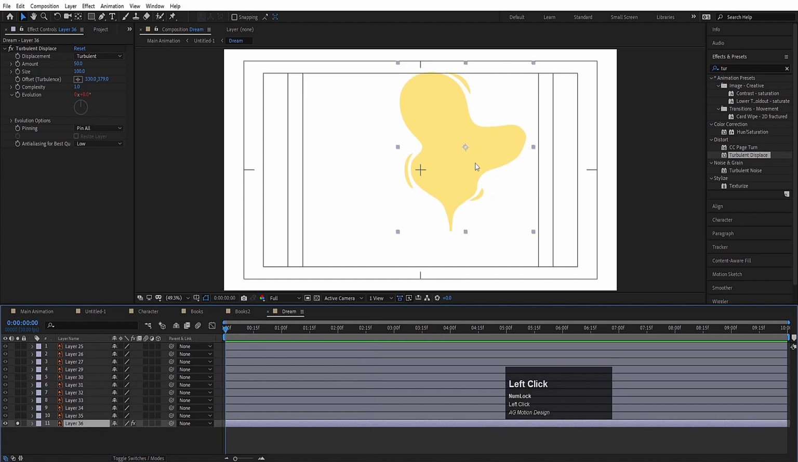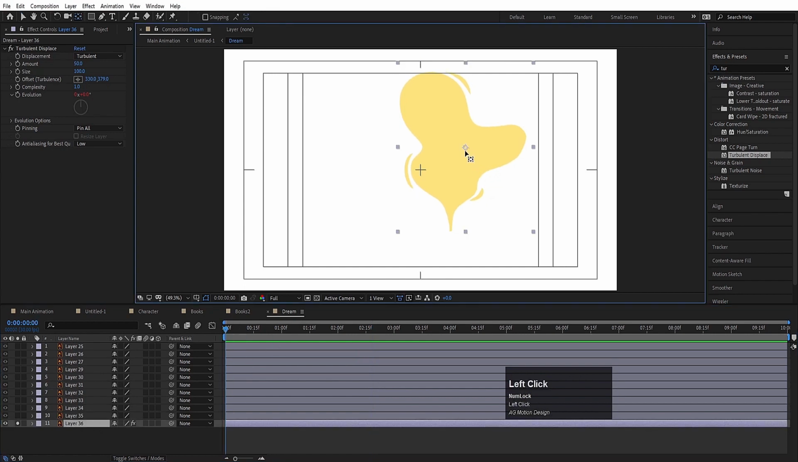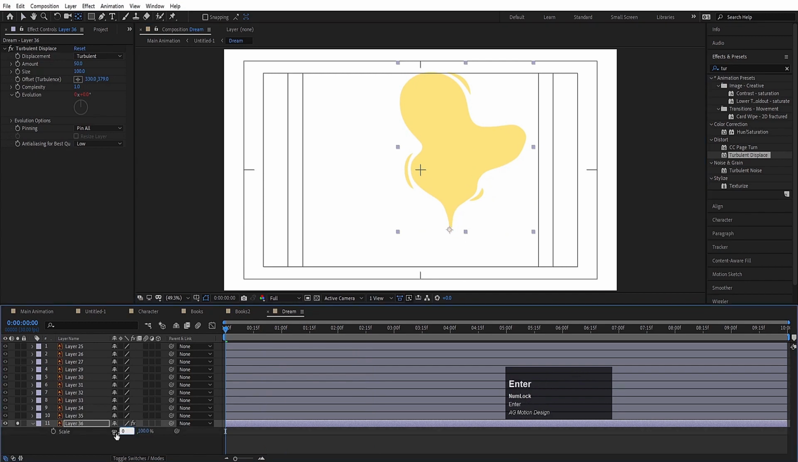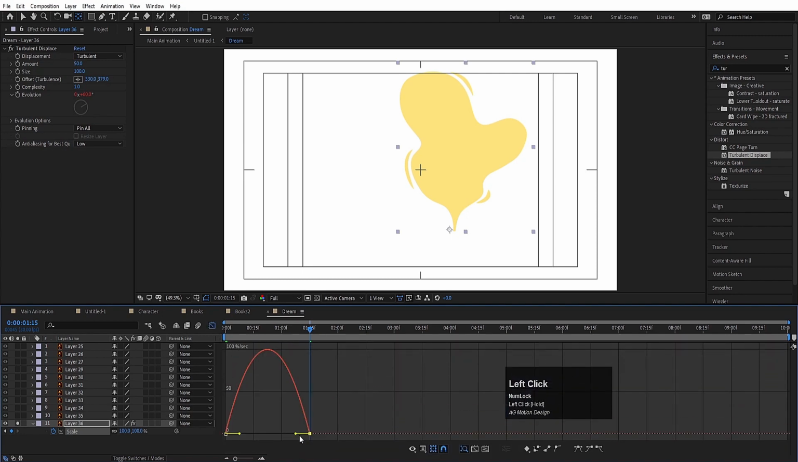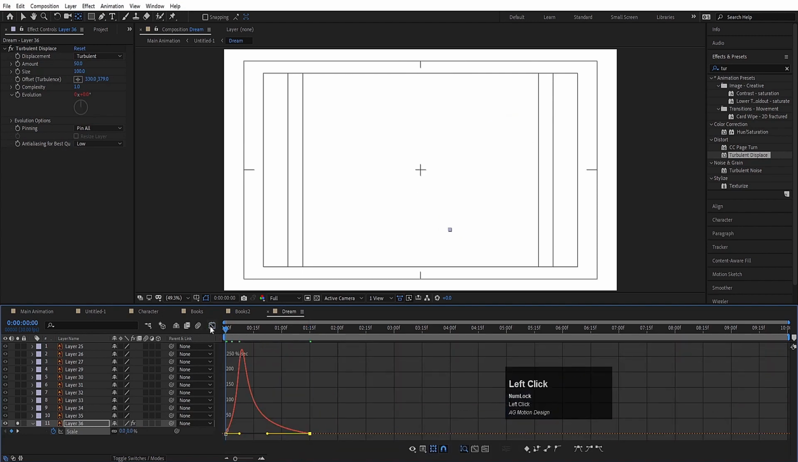Now select this bubble, press Y for pen behind tool and move this anchor point over here, press S. Initially I'll make it 0, go to around 1 second 15 frames and let's make it 100. Select those keyframes, hit F9, go to the graph editor, select this graph by holding shift, move this thing over here like that.